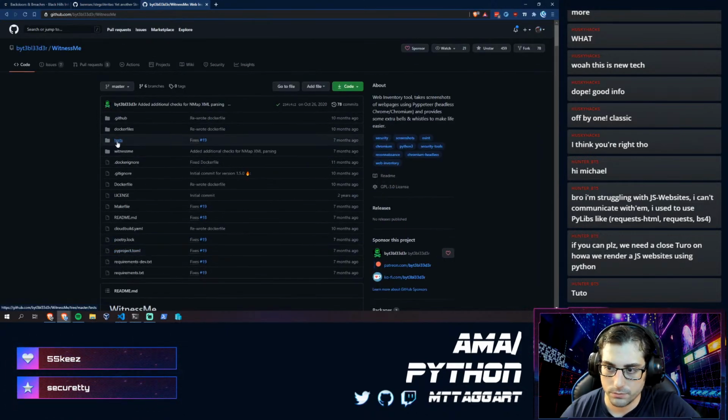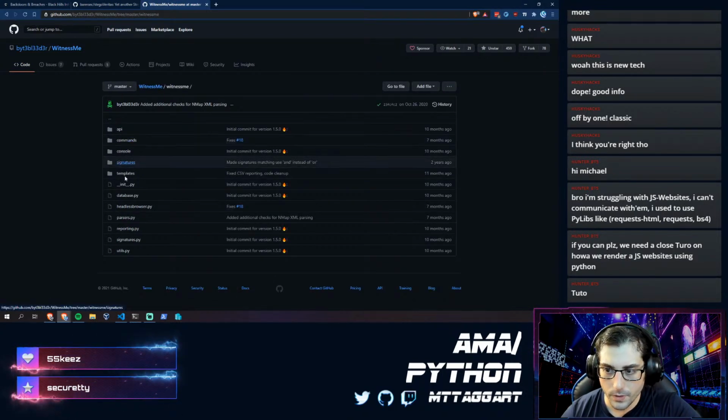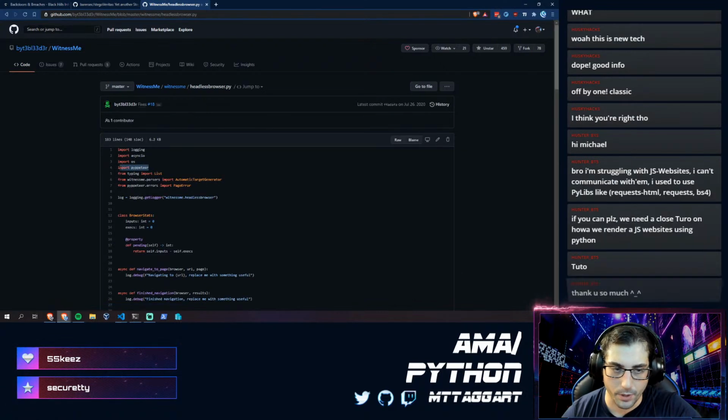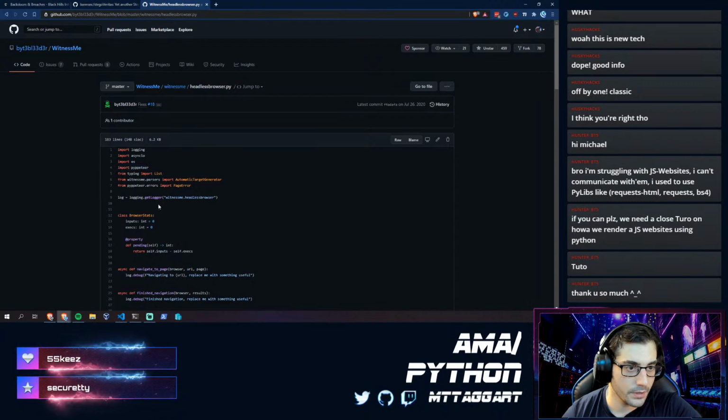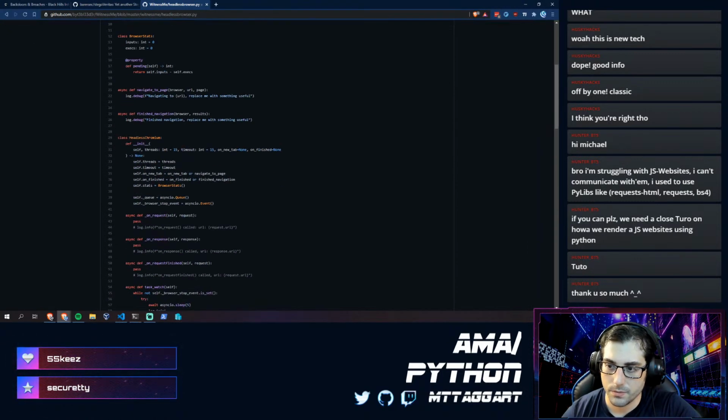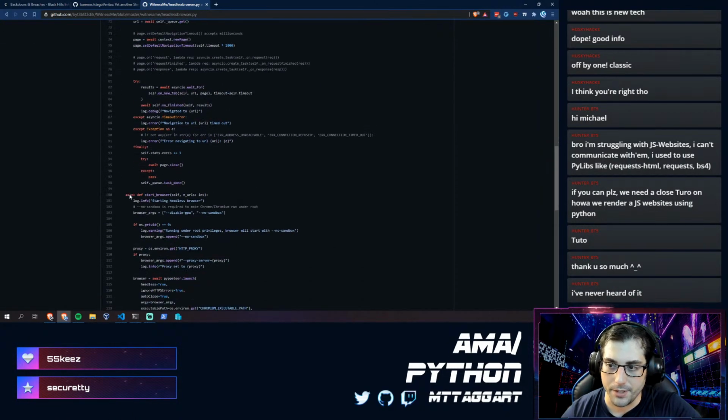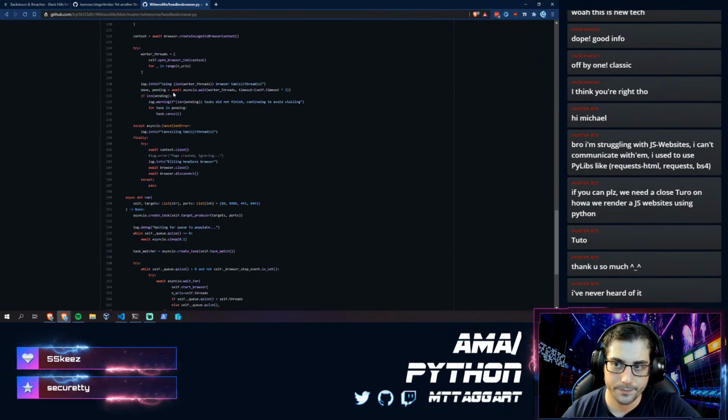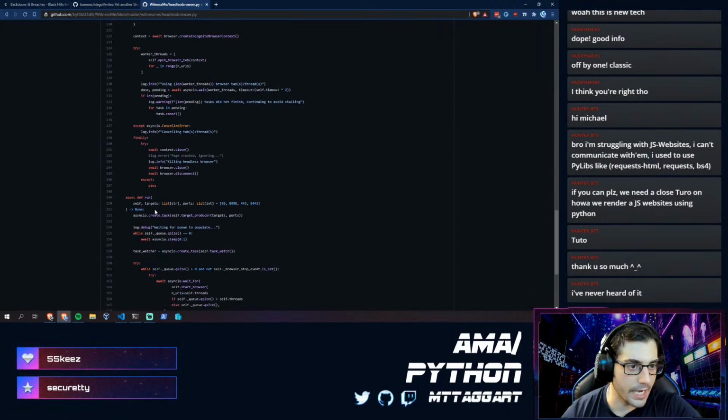So if you want to see how it works, you might want to check out this code, just as an example. Here's headlessbrowser.py. You can see that it's importing Pyppeteer. And yeah, that's how it renders stuff. So that'll get you React and Angular apps.